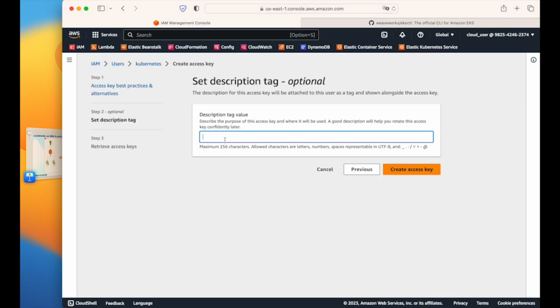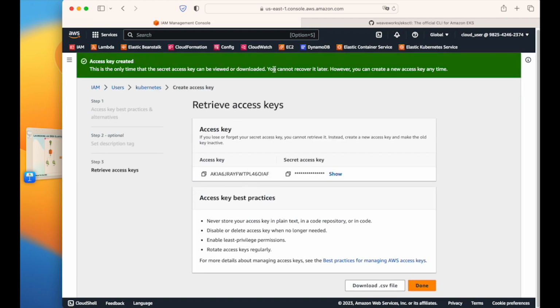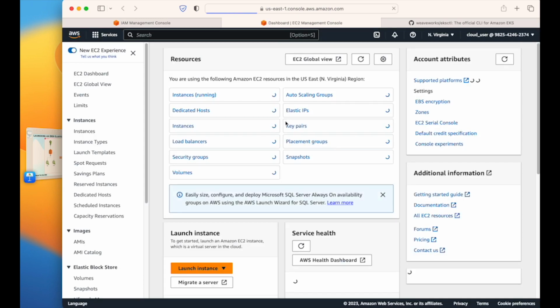The description tag value is optional, so I will not give that. So this is the AWS access key and secret key that has been created. I will keep it open as of now. Let it be open. Next, I will create this AWS EC2 instance.